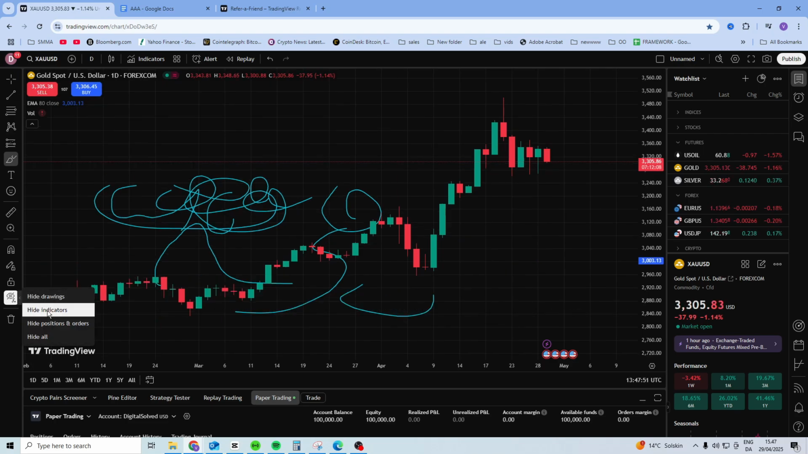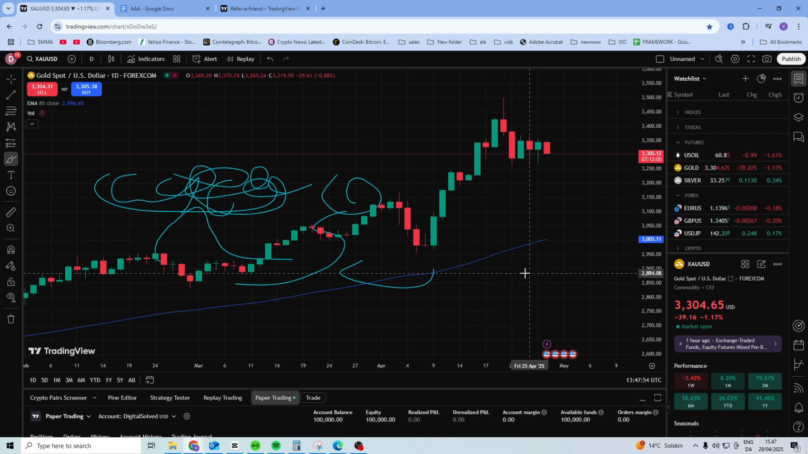So now my indicators are gone. Now the indicator is back, and that is how it works, guys.